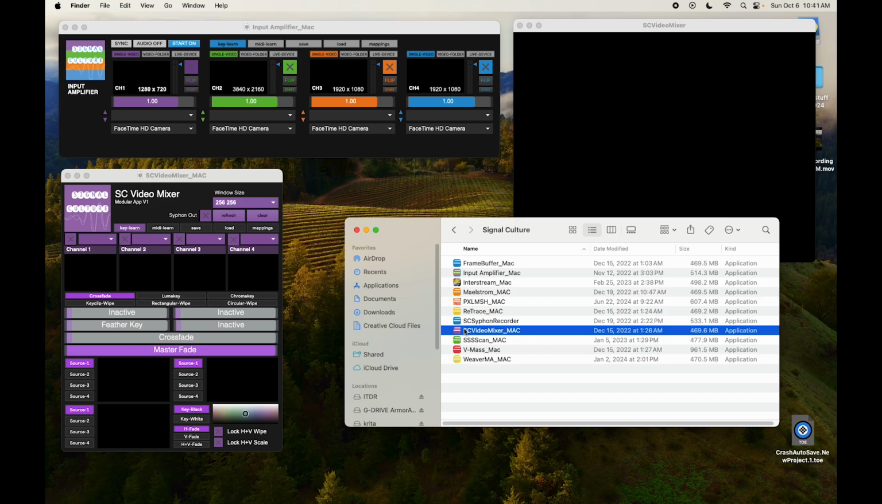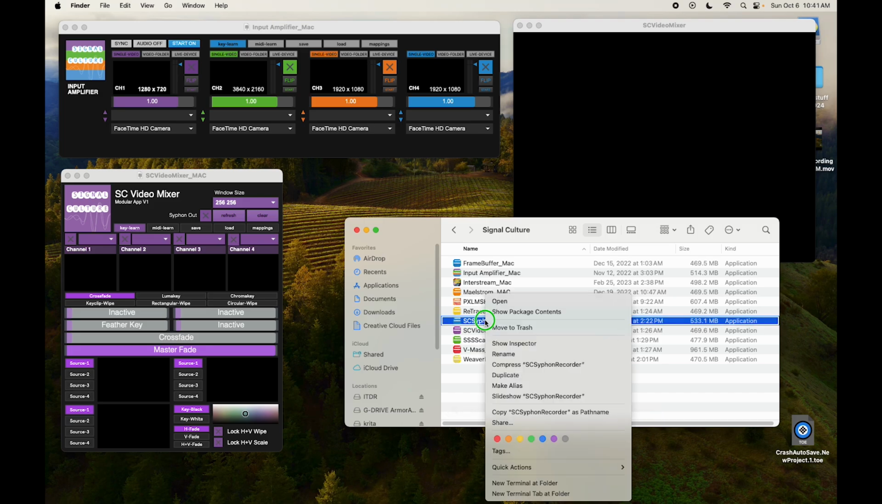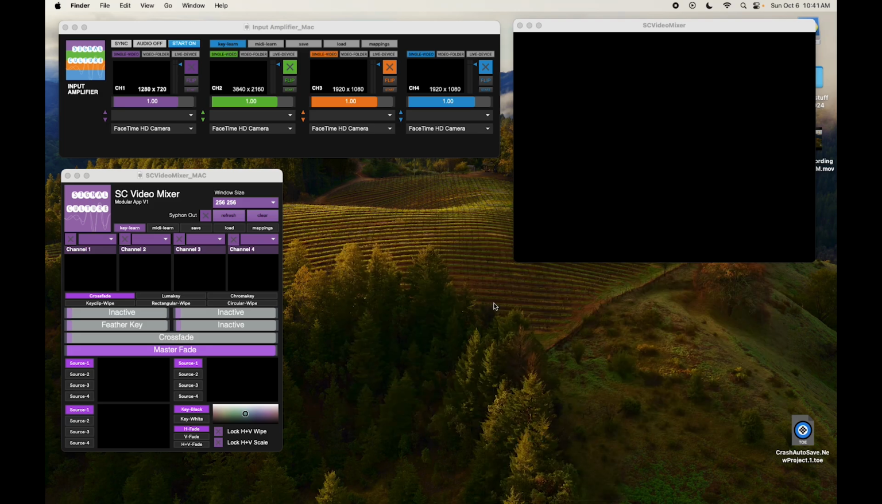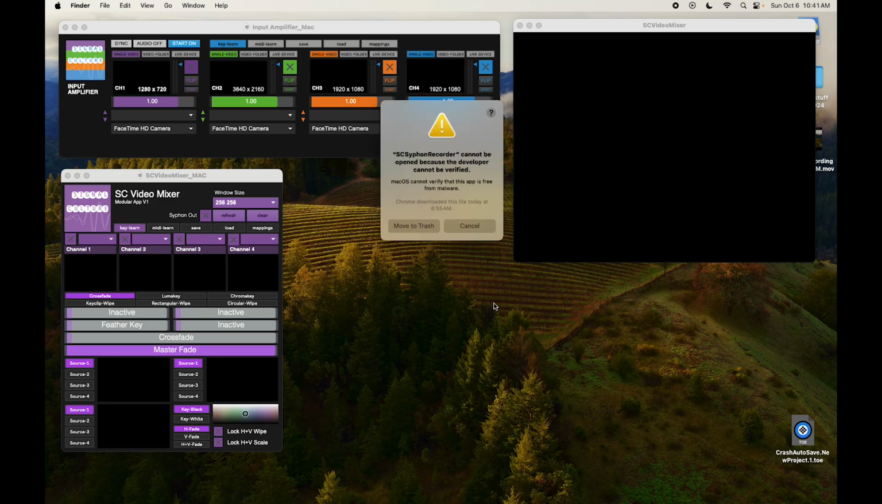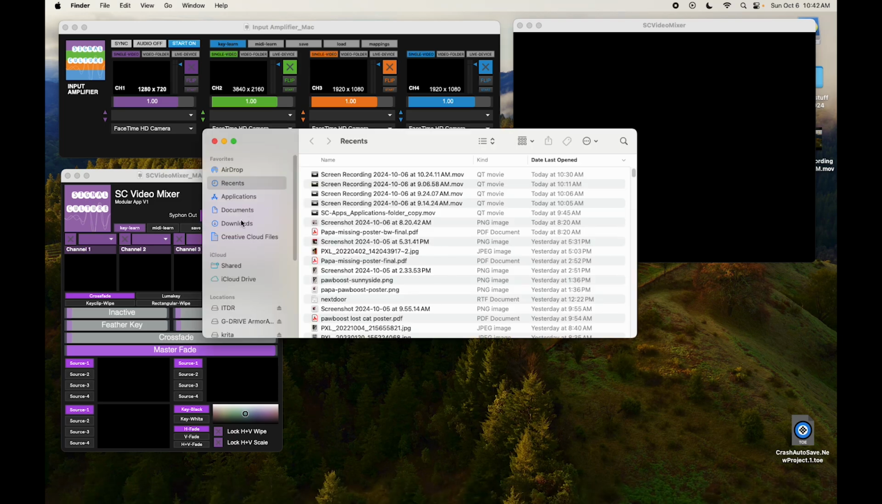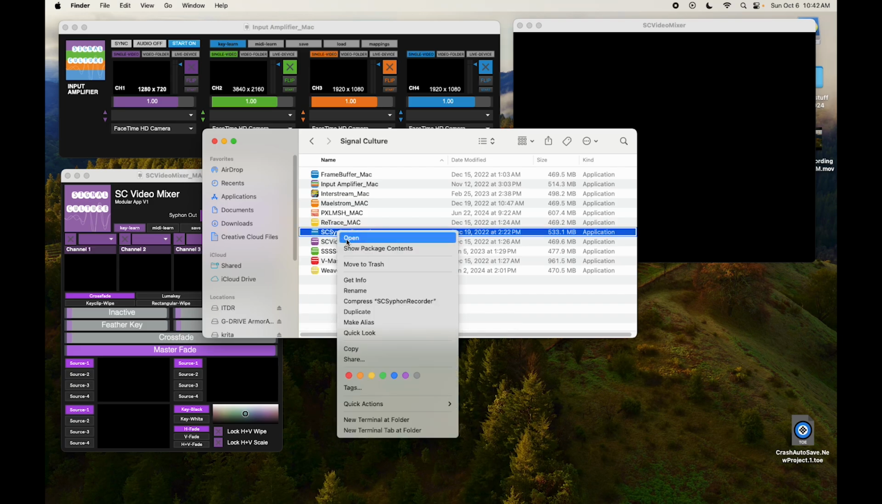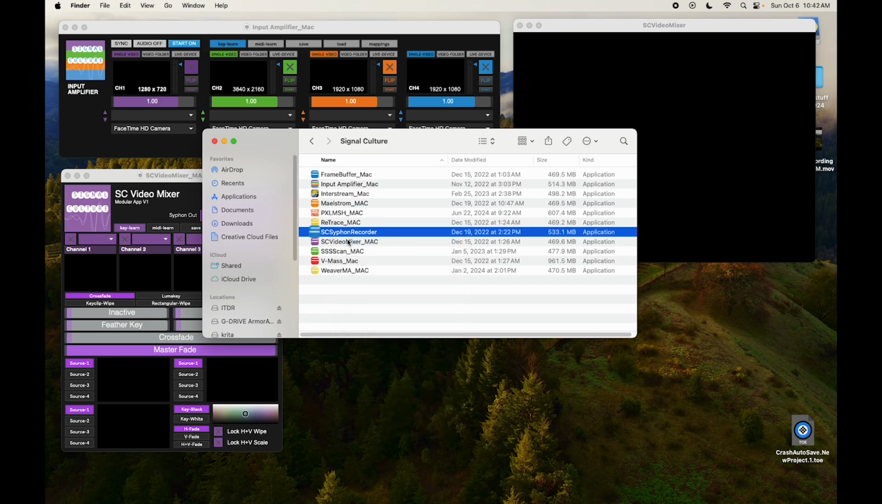Or you could use option click, same thing. So this time I'm going to use option click. I'm going to open the SC Siphon Recorder. So I'm pressing the option button down while I'm selecting the Siphon Recorder with right clicking. I'm opening, and it says that I can't do it. And then I'm going over here, Applications, Signal Culture, Siphon Recorder. Oh, it's Control-click, so that was my fault. We're going to do it again. Open, and then click Open.